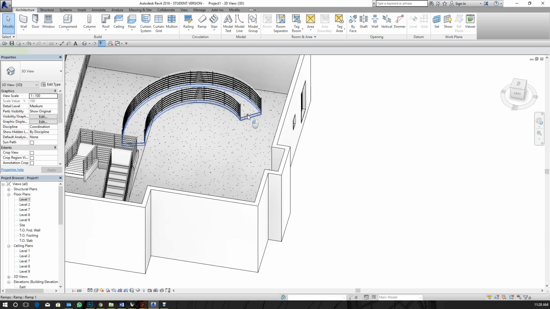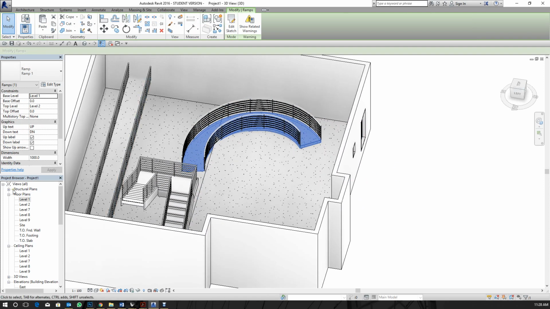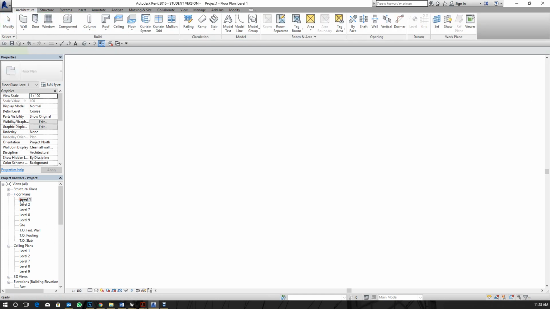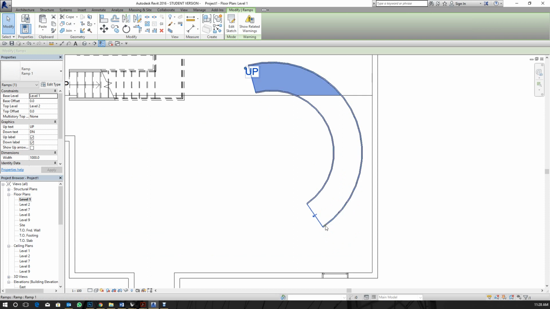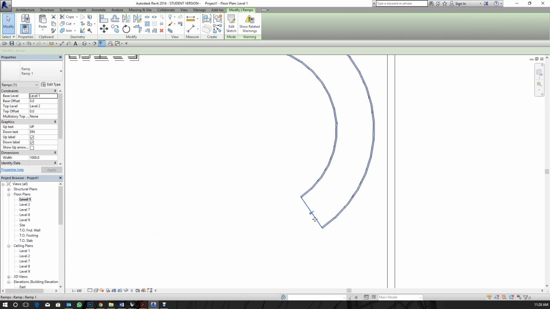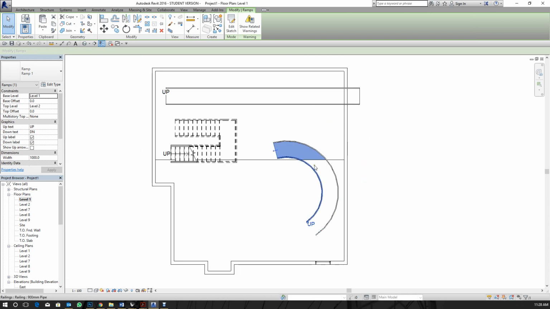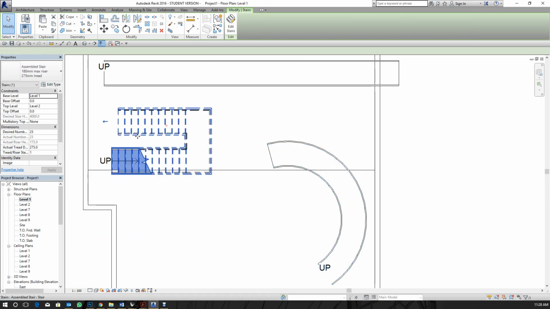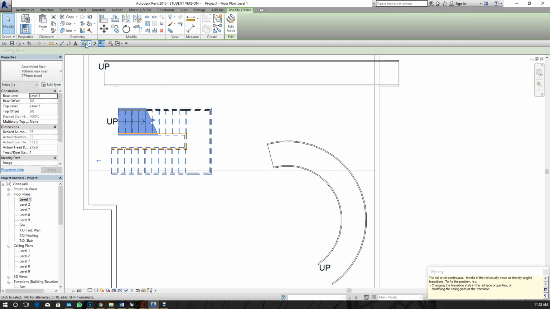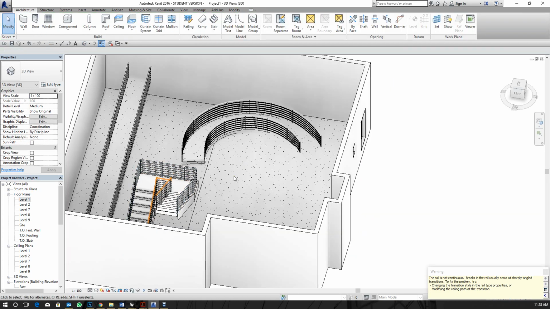If you want to change the direction of your ramp, it's going this way and you want it to go the opposite way, or even your stairs, just go to your plan view, and there's that arrow at the end of the ramp that signifies what direction it's sloping up. If you click on that, it would flip it. Same with the stairs, it would flip that. So you can flip the direction that way very easily.